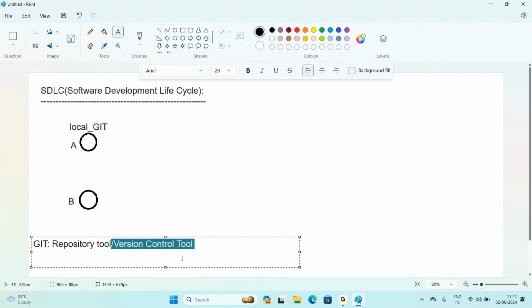The version control tool tracks the changes: who is doing front end, who is doing back end, who is doing database. Everything is tracked by the version control system. Git is a repository tool or version control tool. A repository is where we store our data, and version control tracks the changes. This is the local Git.